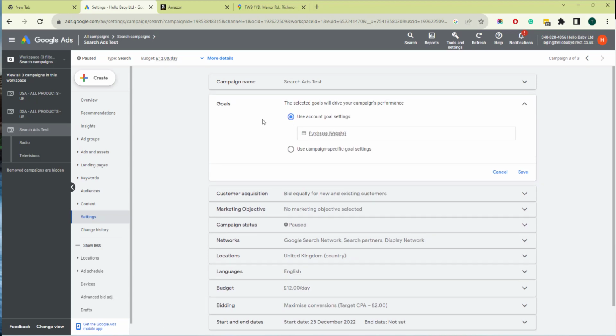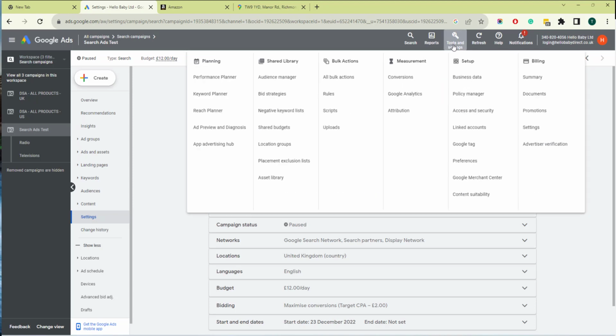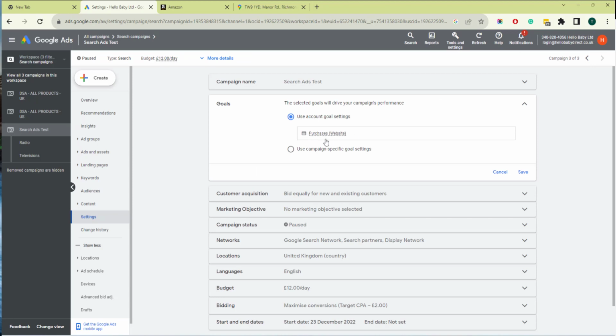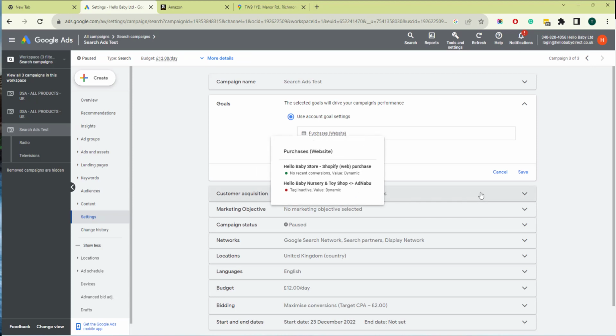This is where the goal for the campaign is set. In this case, it's purchases. So this is the goal which has been set up under tools and settings, and then conversions. And we've set the conversion event on this to be purchases.